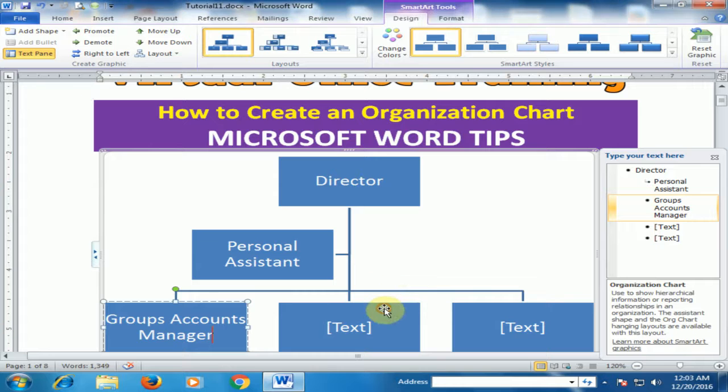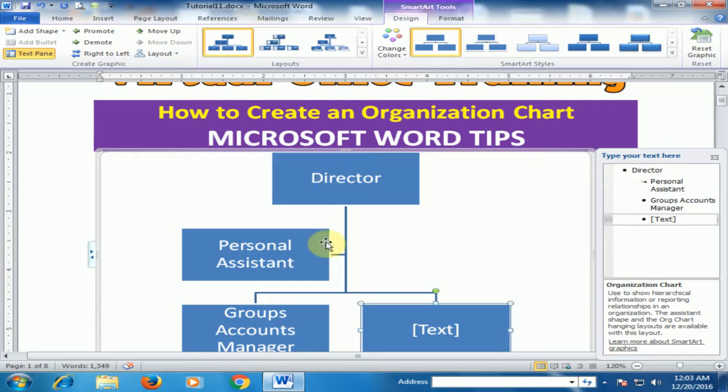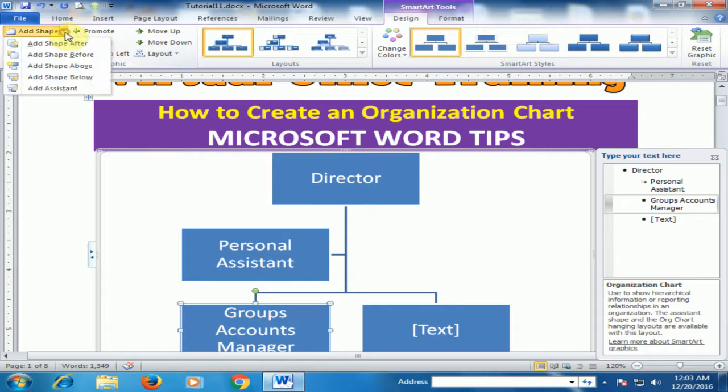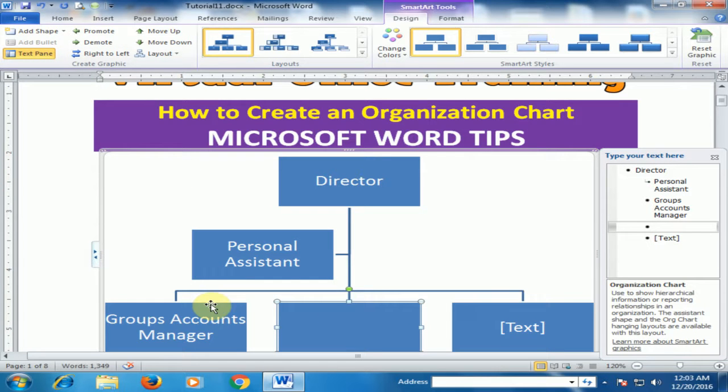And in the other hierarchies you can type different positions. If you don't want one, just select it here and press Delete. If you don't want any of the positions, just select and delete. But I want two shapes in this hierarchy. Here is the option Add Shape. Just click Add Shape, and after that the shape will be displayed after this position.